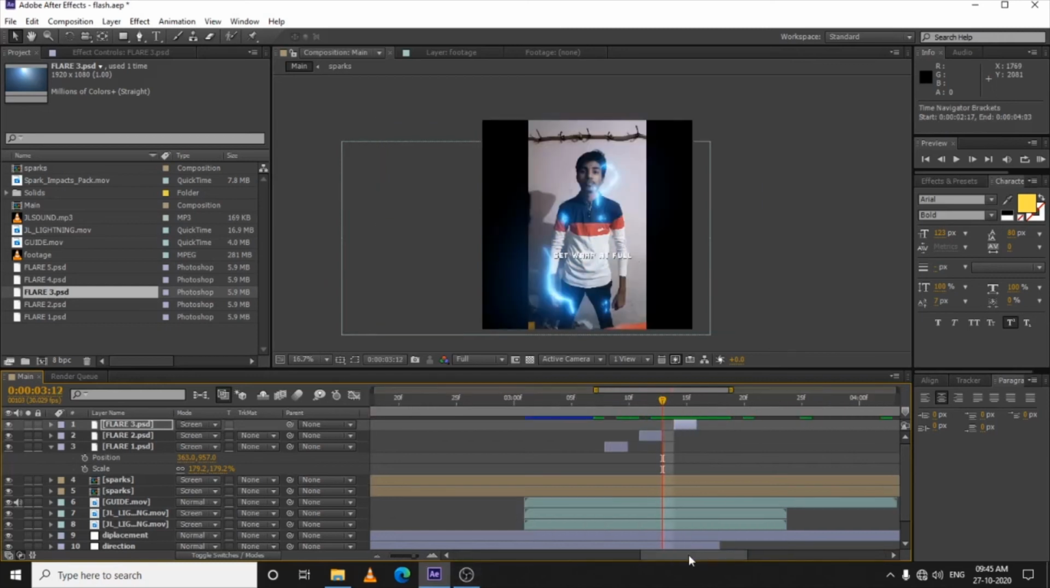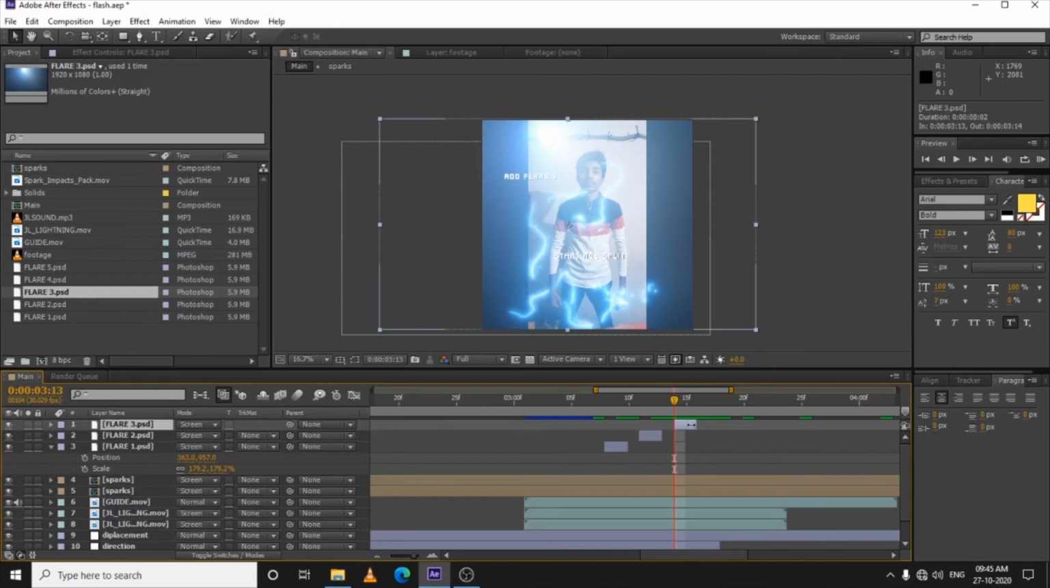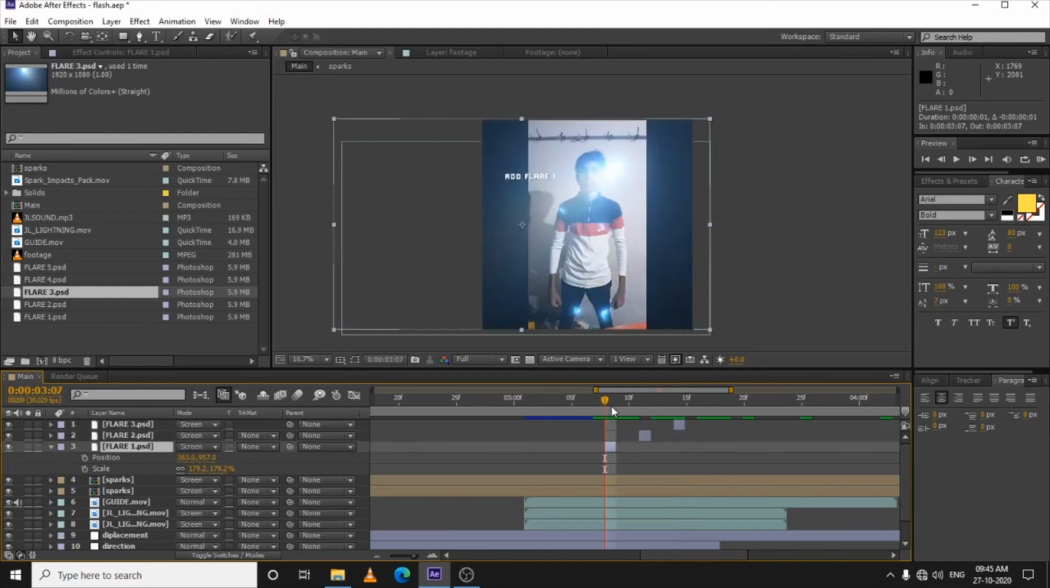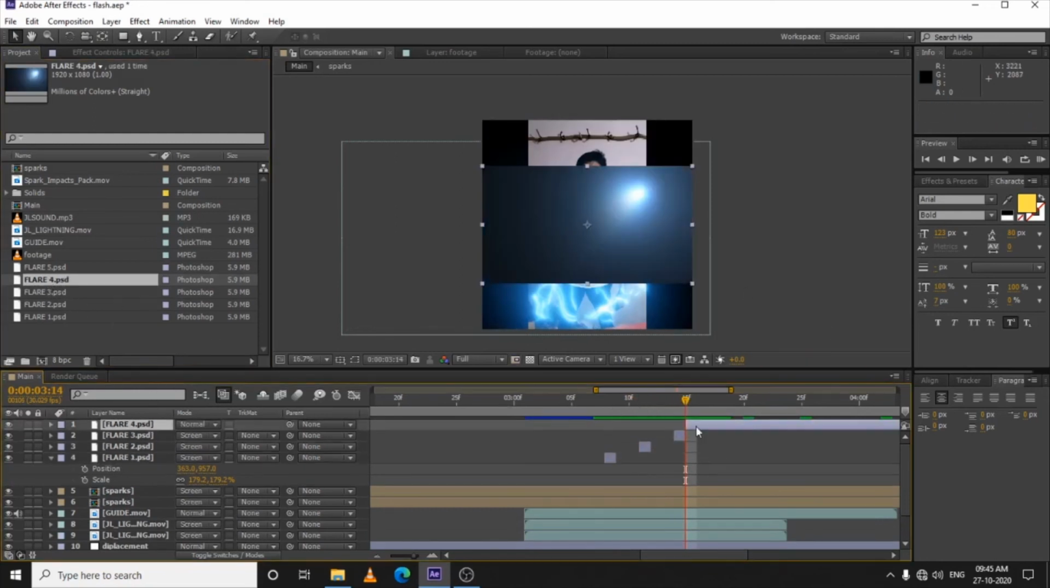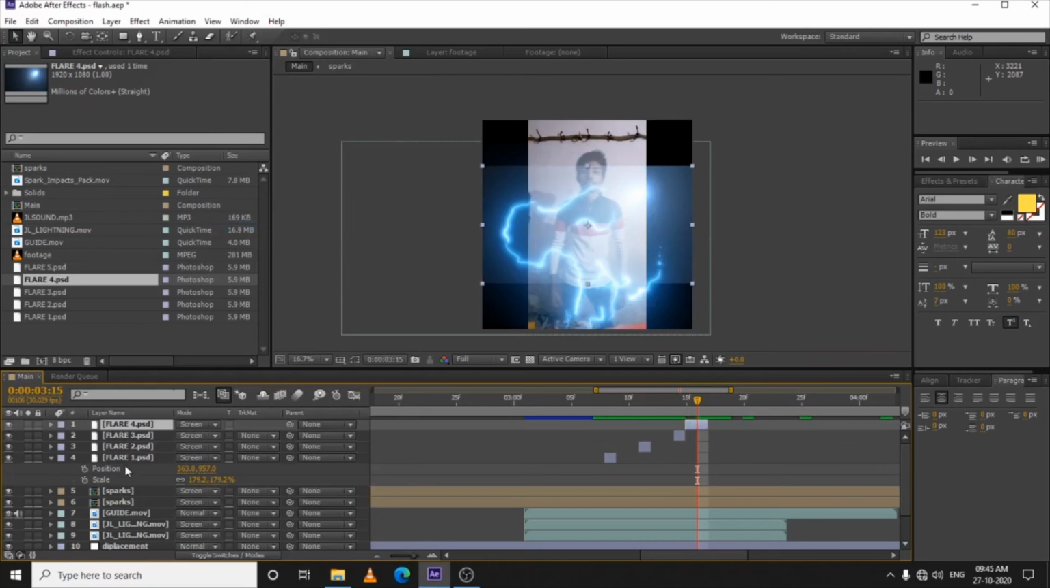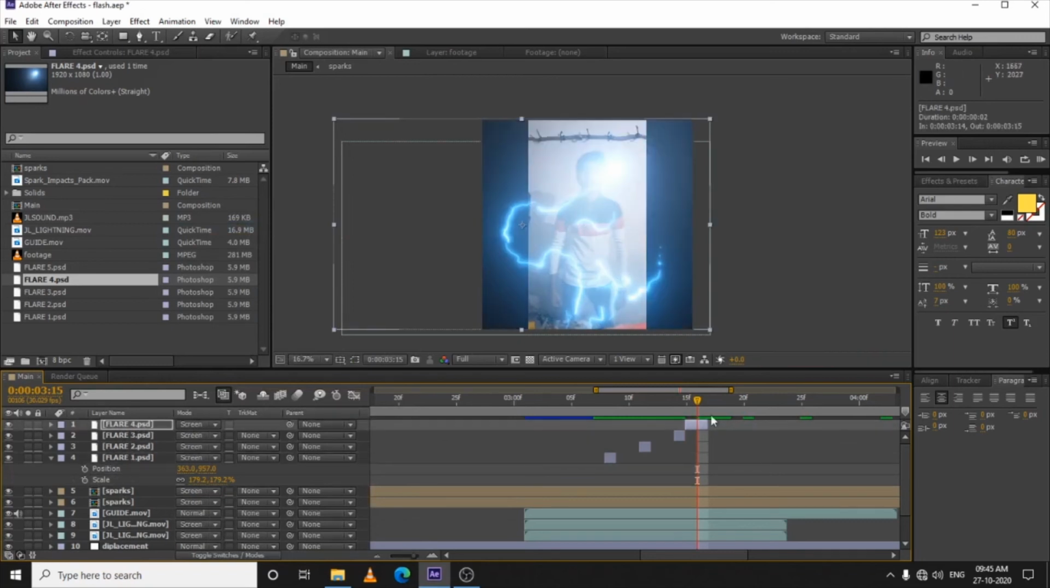Let's zoom in. Actually we have done them to two frames. Don't forget to make them one frame only. You can see here is the flare 1, here is the flare 2, flare 3, and let's add the flare 4 here. Page Down, let's make the property screen, position and scale copy, paste, perfect.